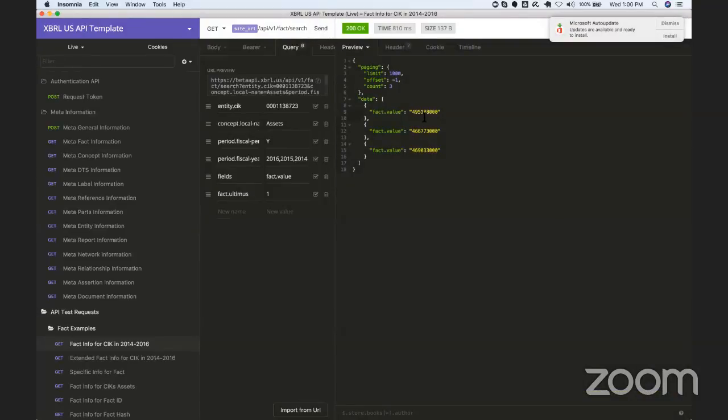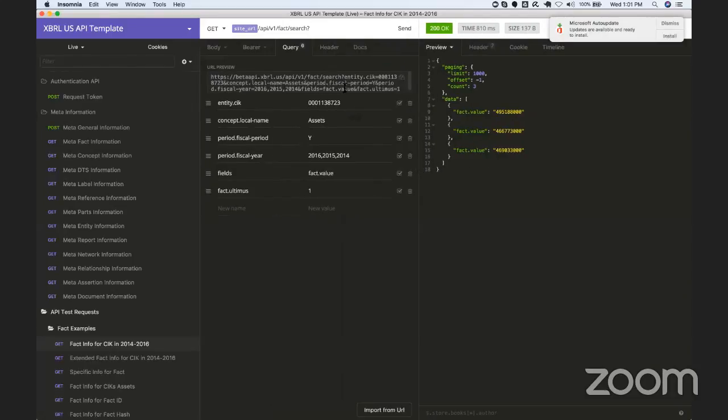And so here they are. These are fact values. I don't know what year it is, so it's not so good. I probably want to know which one is what. So I can do the fiscal period. Probably put that in as well. And these are just comma separated. Sorry, I've got to put the right value in.